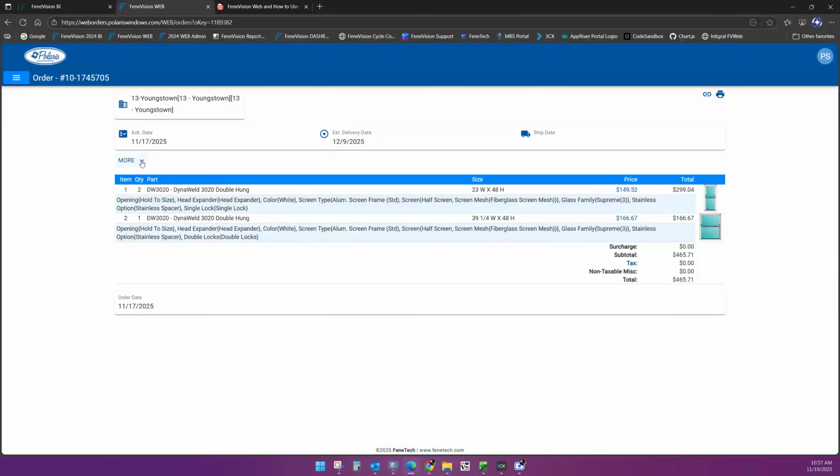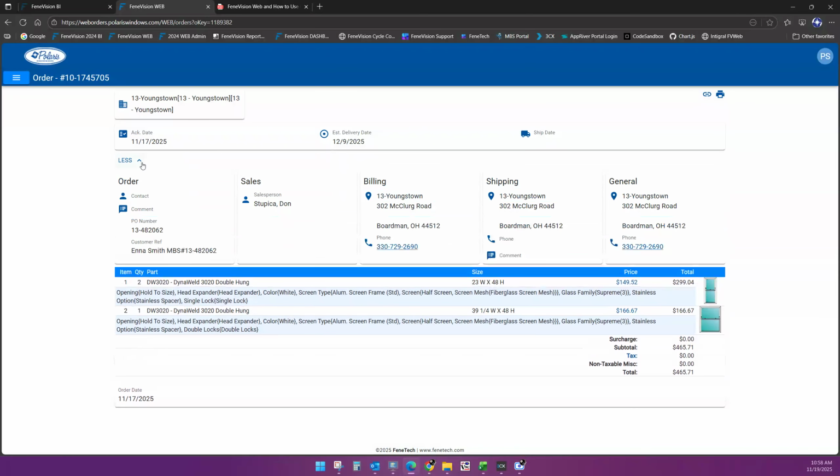If you click the more drop down here, in addition to seeing the acknowledged date, the estimated delivery date, and the ship date, it opens up the header menu. And here you can see details about the order, the salesperson, billing and shipping addresses, phone numbers, contact information, and those types of things.